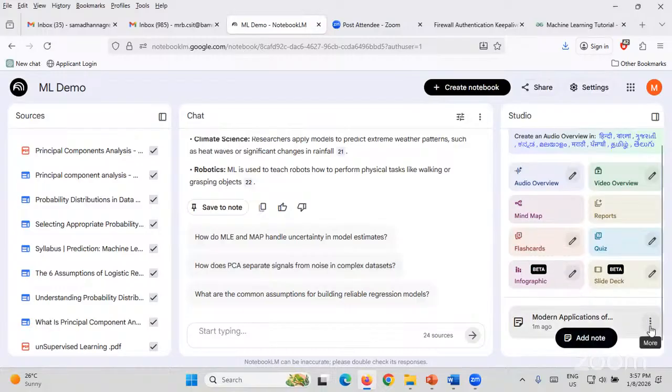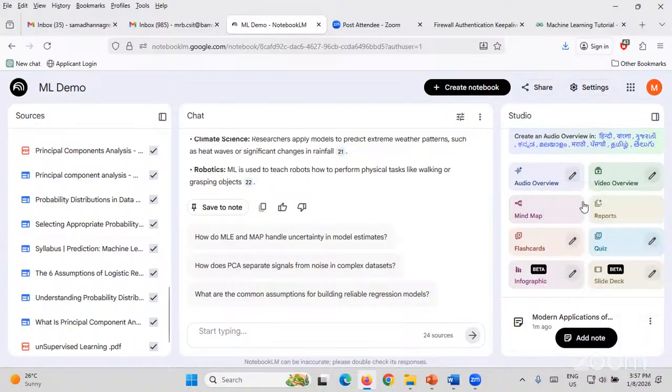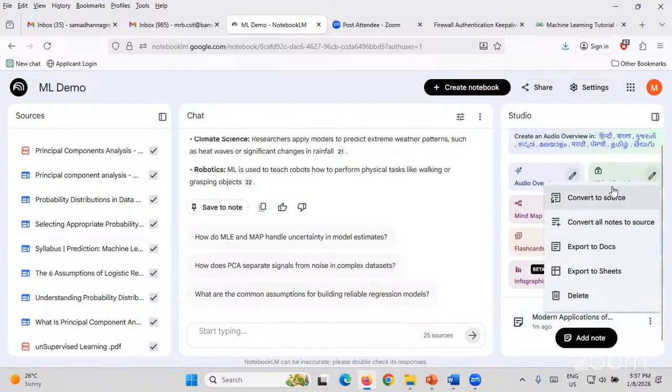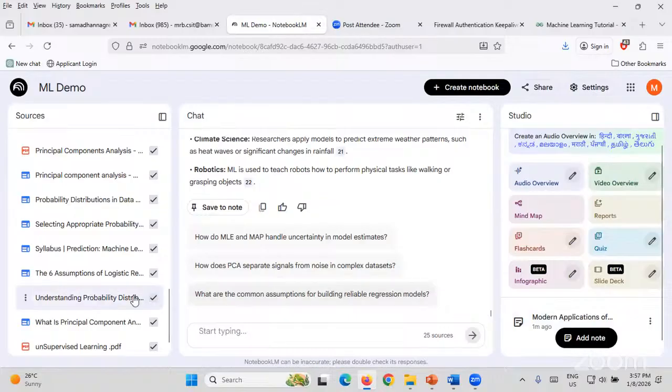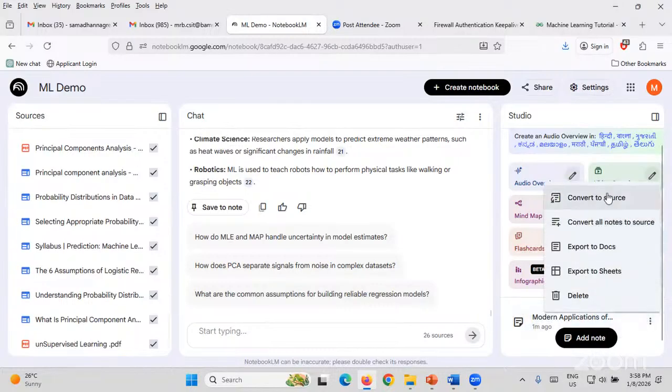So if I click on these three vertical dots, I can delete this note, or I can convert this to a source. If I click here, convert to source, what will happen? Whatever sources we have added in this left side pane, we have added some resources, so this note will be used as a source for my future work. So I have converted it to a source, so it will be added to the left side panel. So in future searches this note will be used as a source.